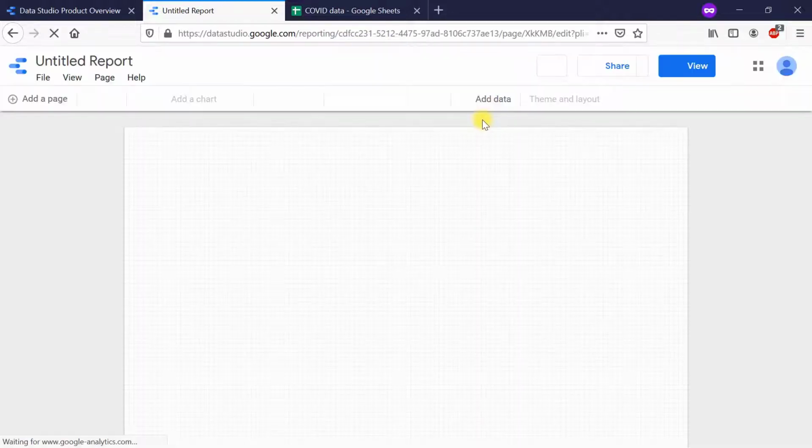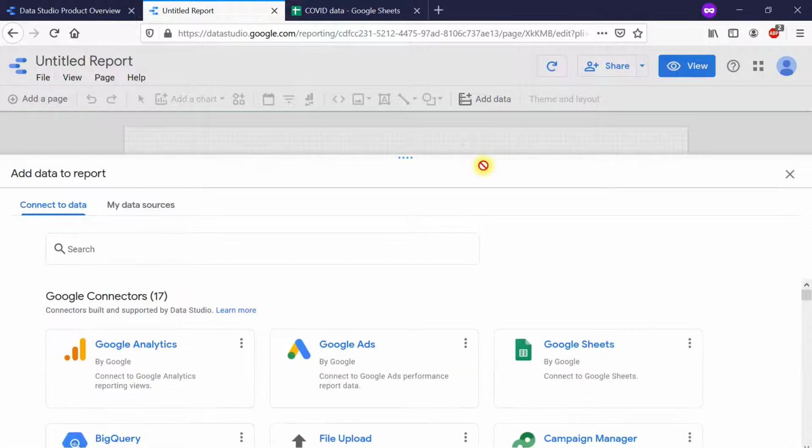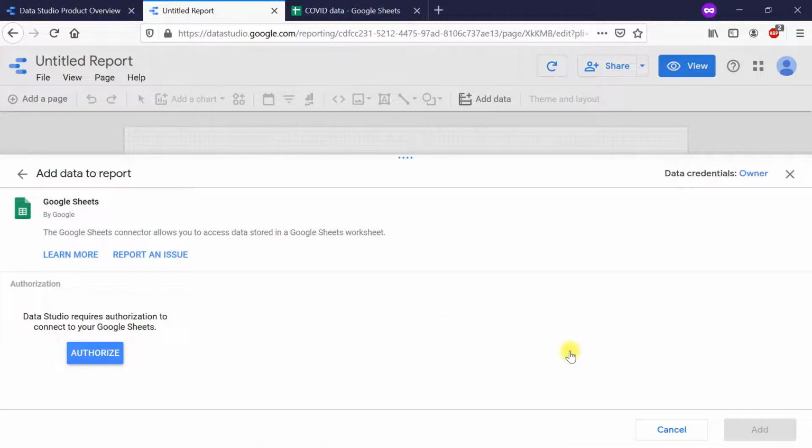Now when you select Create Report, this will open an untitled report and it will prompt you to select the data source first. Our data source is a Google Sheet, so we will select the connector with title Google Sheets. When you click it, it will ask for your permission to authorize this connector of Data Studio to connect and access your Google Sheets. Click on the Authorize button.